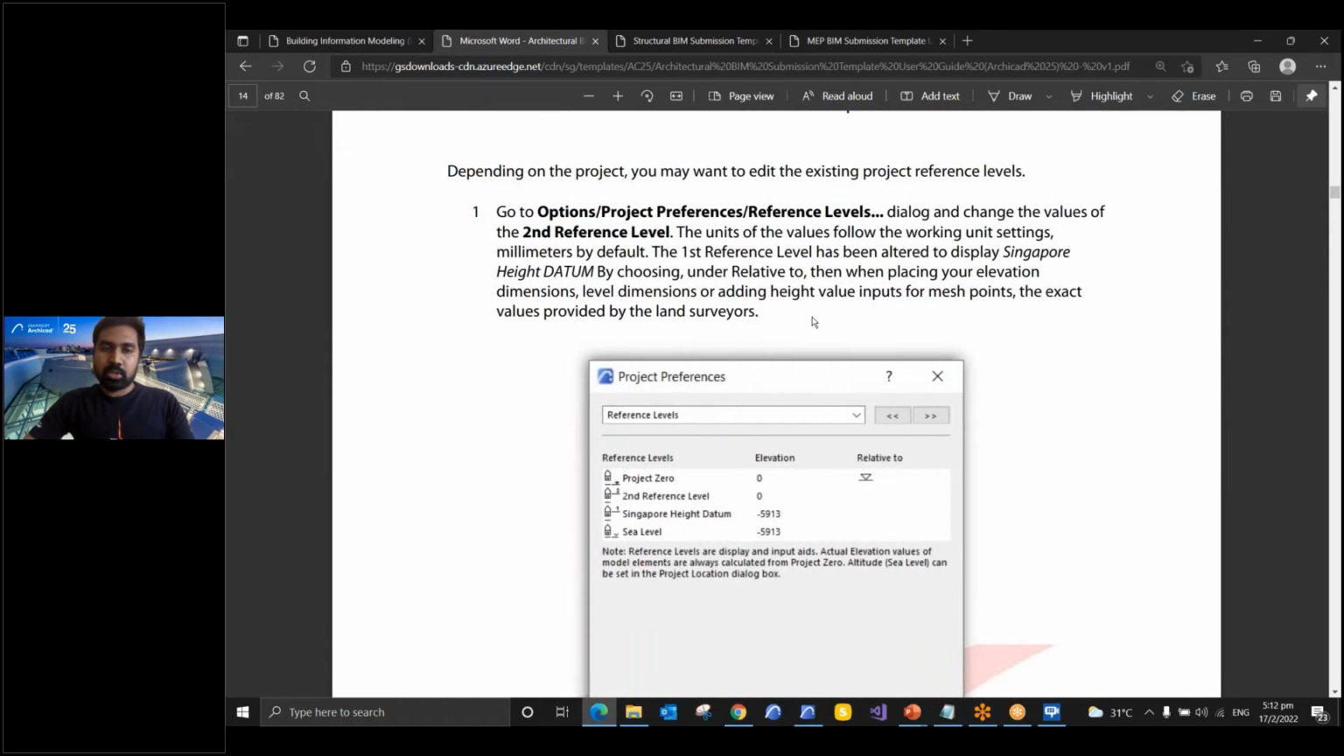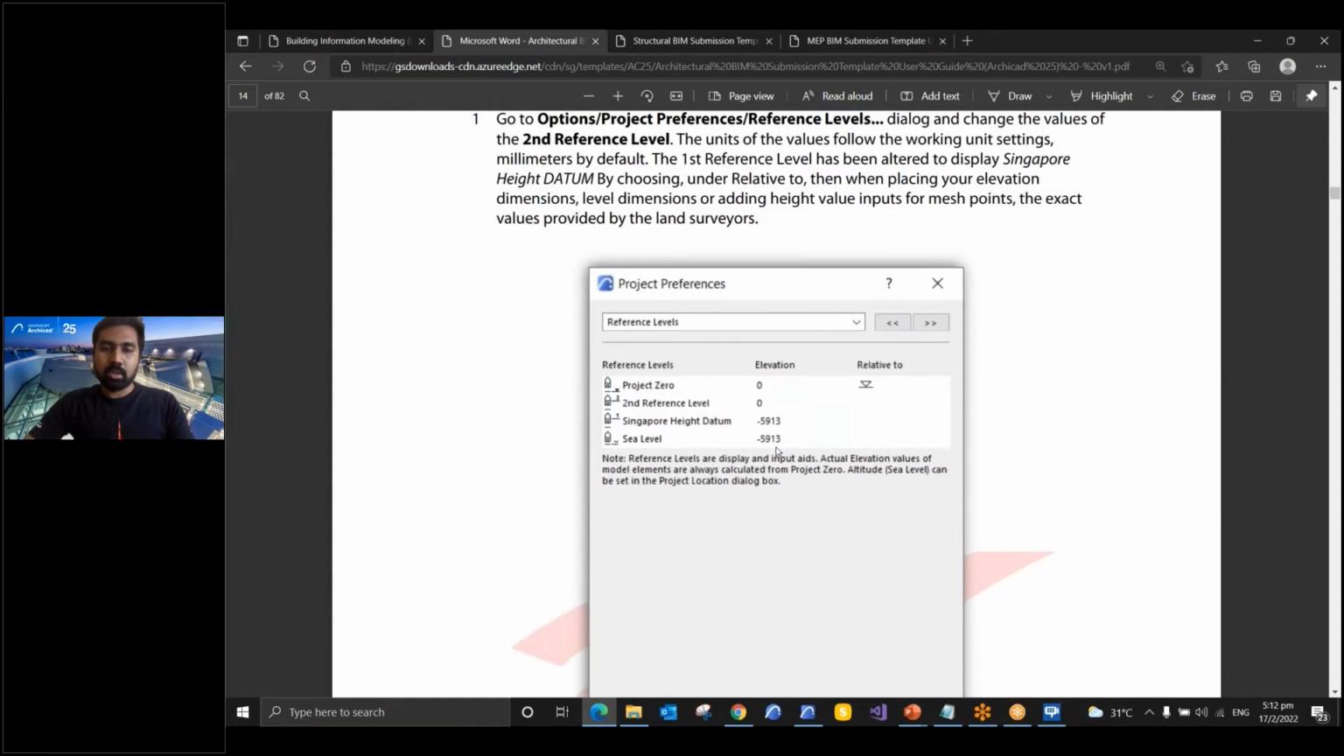All right, the next is project preferences. Under options, project preferences, and then the reference levels, you will be able to see the Singapore height datum. This one comes from your sea level. So the height datum also you can change, and also you can use the second reference level for any of the references that you want to have in your project.